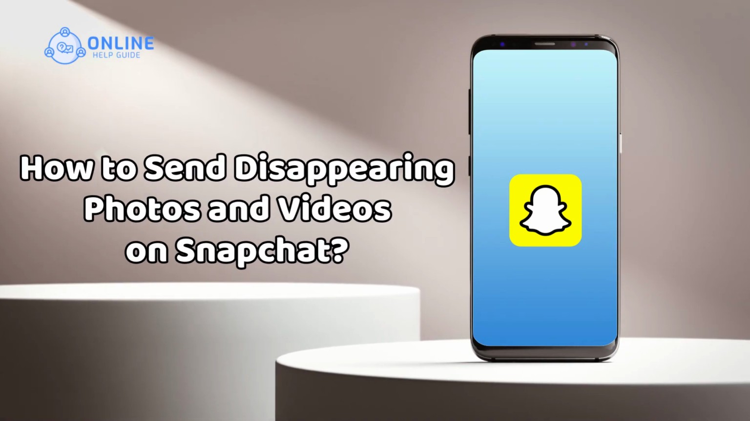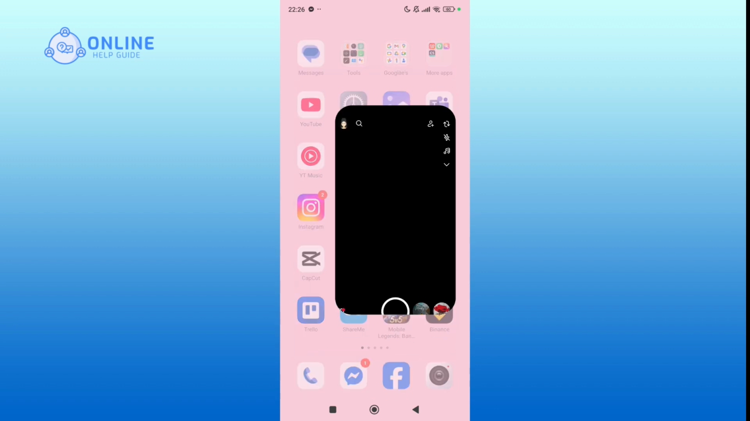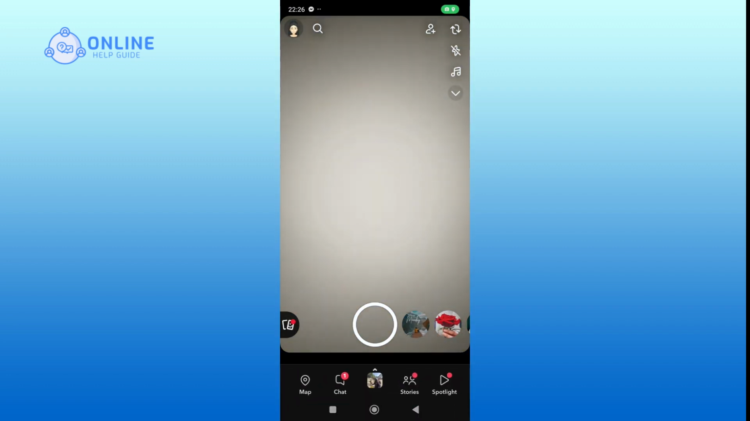How to send disappearing photos and videos on Snapchat. Here's how. Initially, open the Snapchat app on your mobile device. By default, Snapchat will open the camera screen. You tap the capture button to take a photo or hold the capture button to record a video.